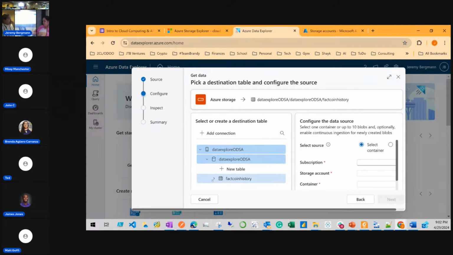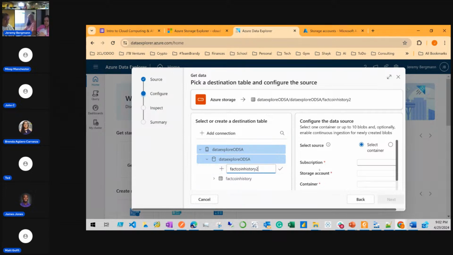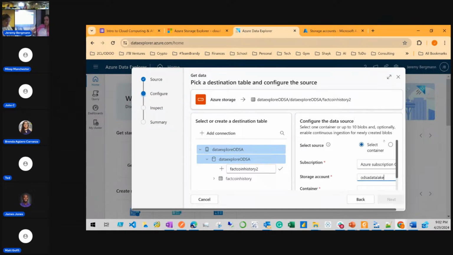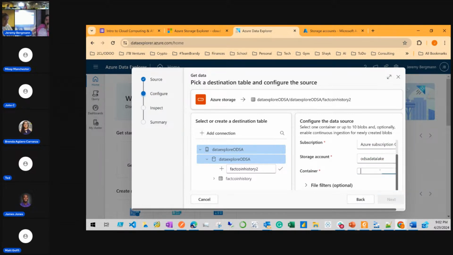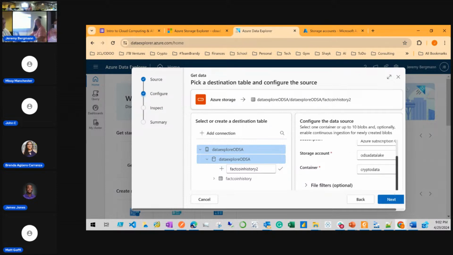I already created the fact coin history, so I'm going to do this fact coin history too. So we have to create. Yes. All right, so configure the data source. So your subscription, Azure subscription ODSA, or whatever you have it named. The storage account would be whatever you named your storage account. In my case, I have an ODSA data lake. Then the container, where you right-clicked and created the blob storage, is called crypto data. You could do file filters if you want, but we aren't going to do that for this one.